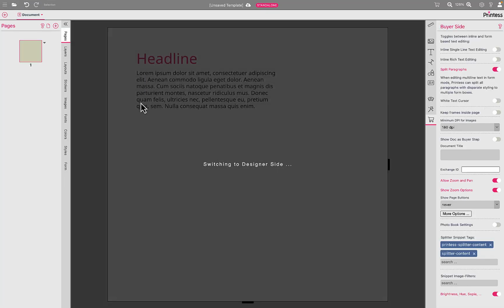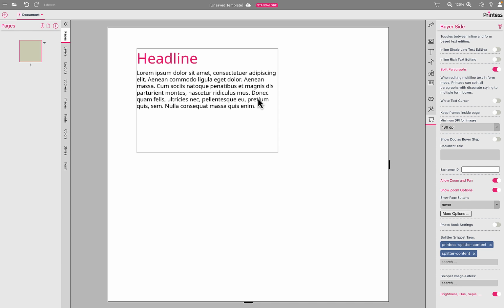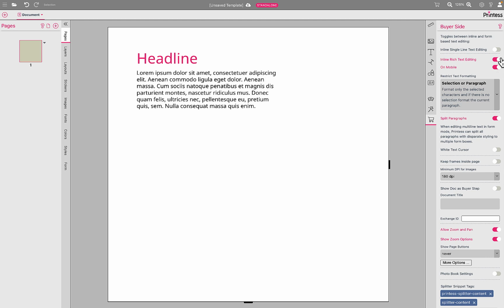This is important mostly, I would say, for B2B applications. And of course, you can also turn it on and off for mobile. But it's highly recommended to leave inline rich text editing always turned on, because on mobile, the real estate on the screen gets pretty small if you show the preview and a large text box. So on mobile, it's very handy to have the inline text editing.